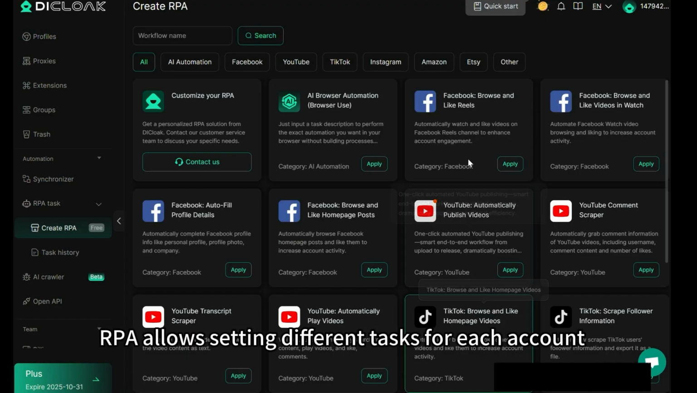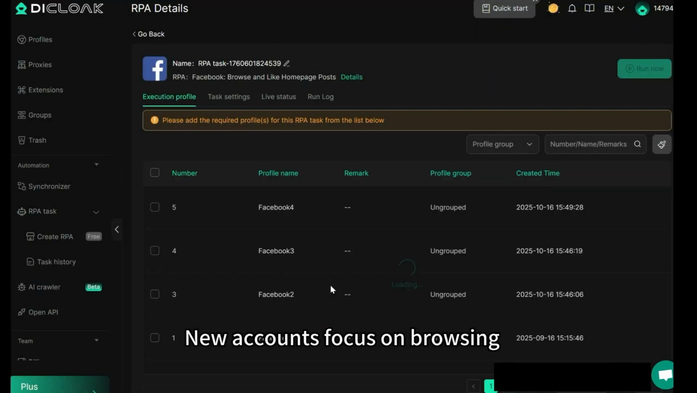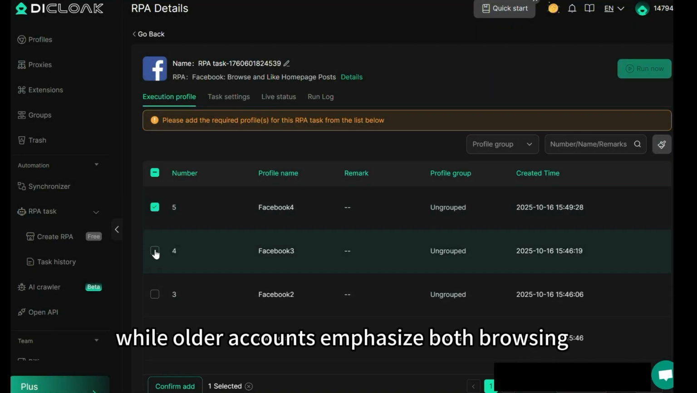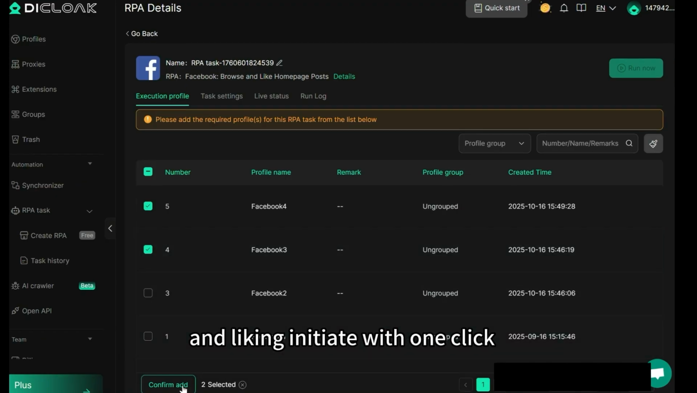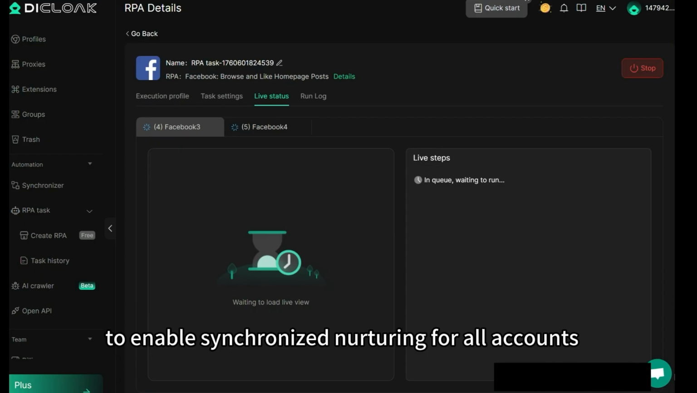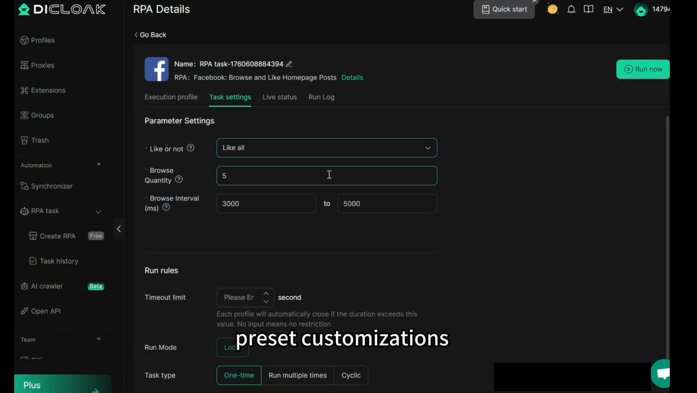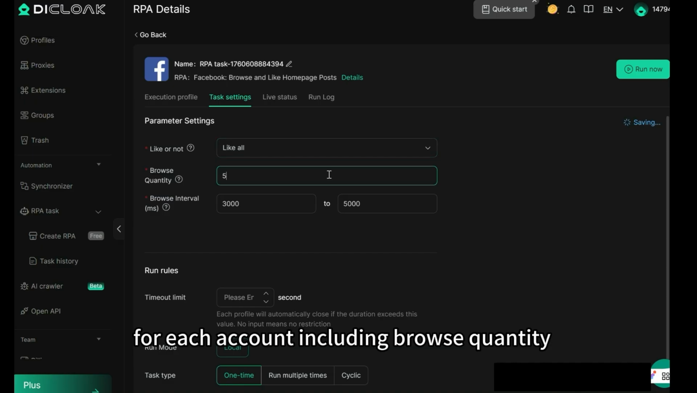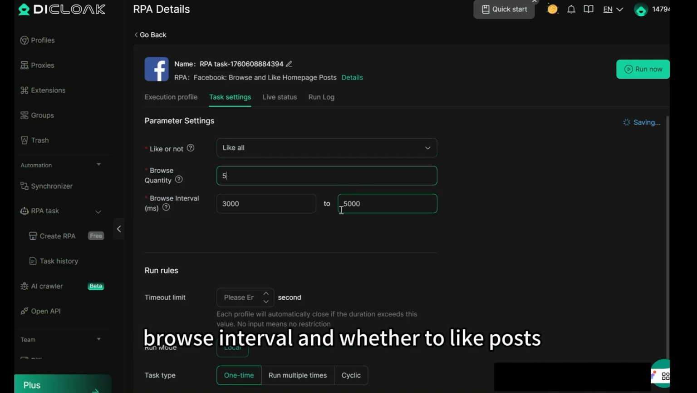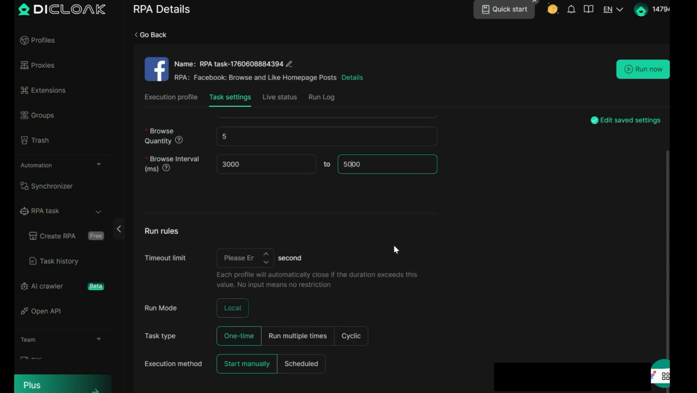Moreover, RPA allows setting different tasks for each account. New accounts focus on browsing, while older accounts emphasize both browsing and liking. Initiate with one click to enable synchronized nurturing for all accounts. 3. Customizable nurturing mode. Preset customizations for each account, including browse quantity, browse interval, and whether to like posts, fully simulating real user behavior.